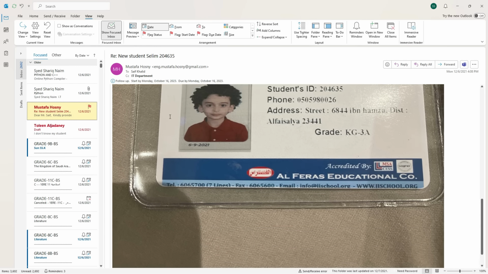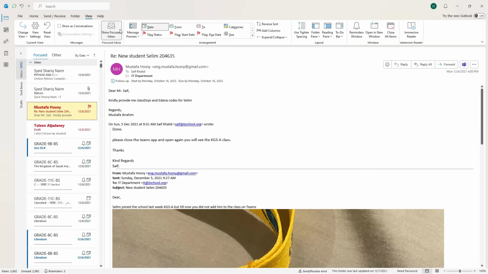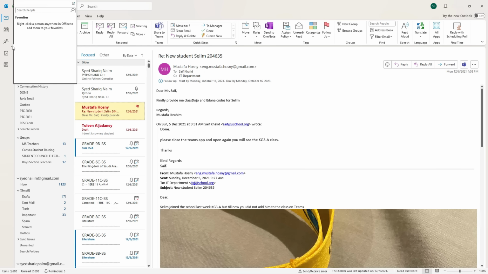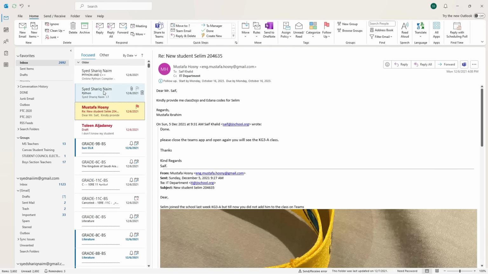You can select how many lines you want to see here, as some emails have two lines, one line, or three lines, or whatever you want. Usually one line is selected.